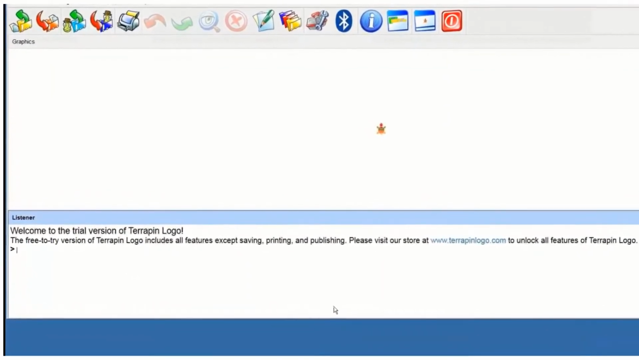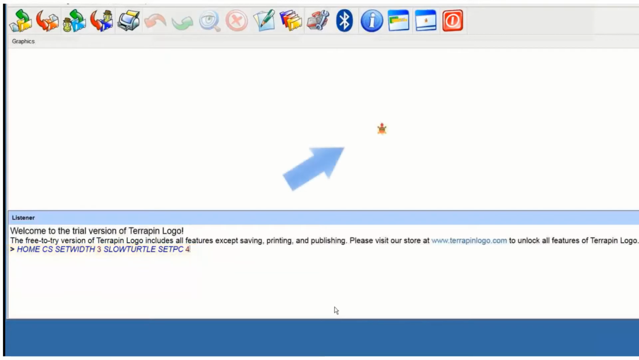I will start the first example by using some simple commands. First, in the listener panel, I'll enter home, clear screen, set width 3. This sets the width of the path that the turtle takes so you can see clearly. I'll use a slow turtle, and I'll set the pen color to 4, which corresponds to red. When I hit enter, all of these commands are executed at once, but you'll only see the final command, set pen color, because the turtle hasn't moved yet.